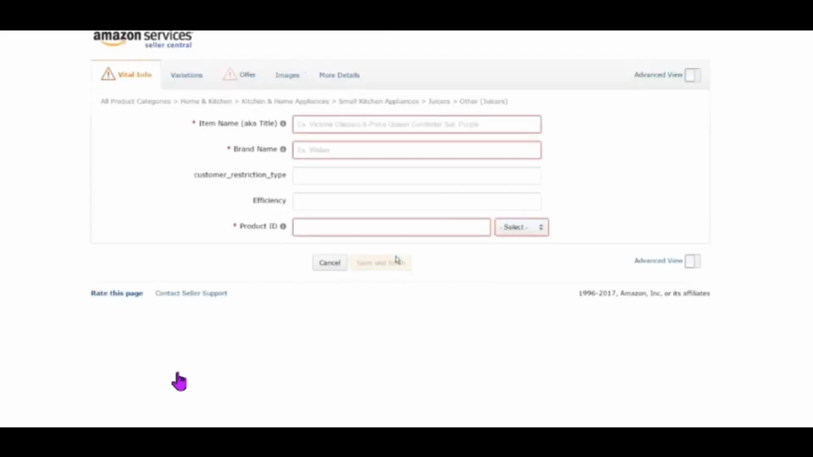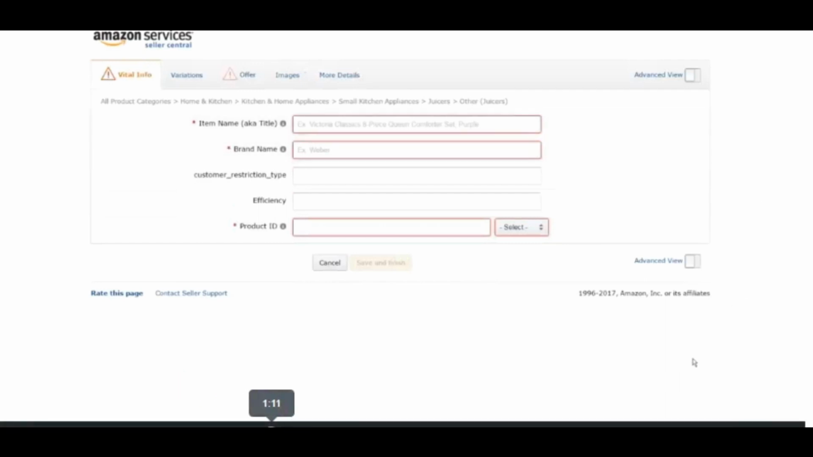Next, supply all the necessary information to complete your product listing. Product information is organized by tabs at the top of the page. Fields marked with a red asterisk are required. It is important to provide all the required product information.